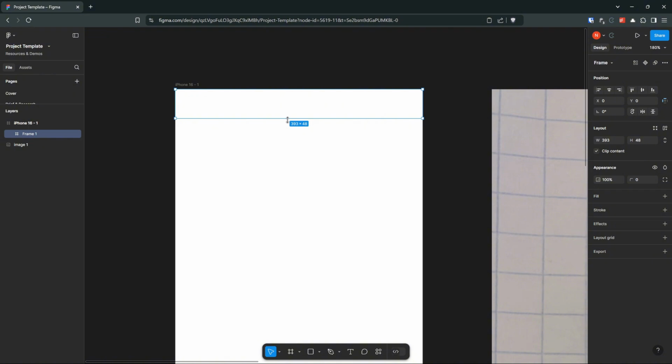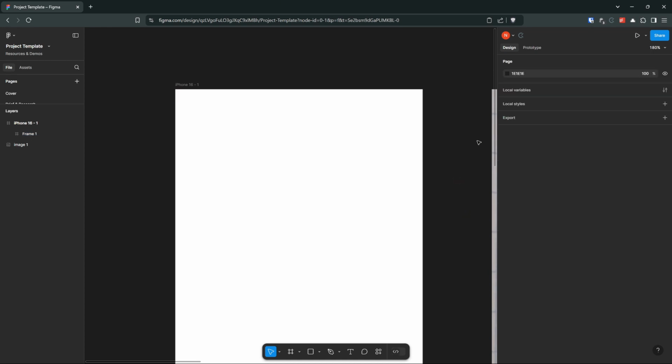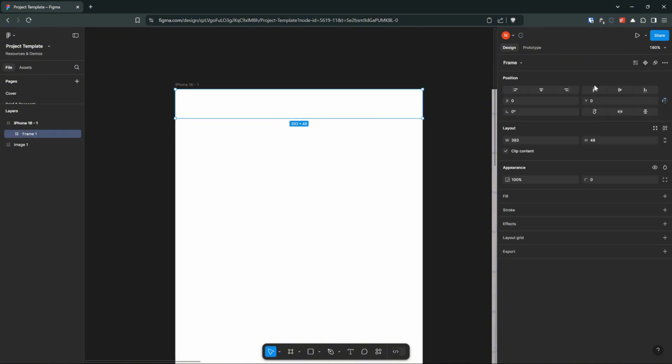But this is really hard to see. So this is a good time to show you the properties panel over here on the right. This is a dynamic panel that depends on what you have selected. For example, if I have nothing selected, it shows me the color of the background of my page and a few other global styles and variables from the project. When I have the frame selected, it shows me the X and Y coordinates of it, the width and the height, some appearance properties, and what we are concerned with is down here, these fill and stroke options.